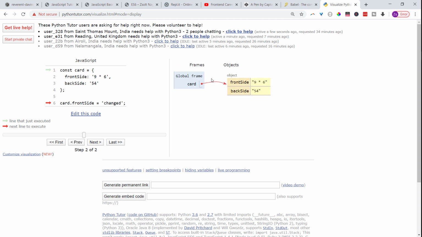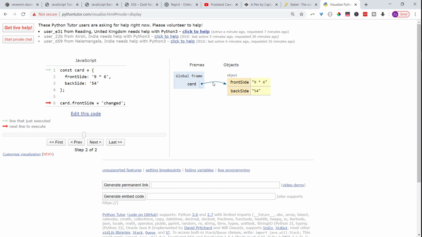Here you see card, front side 9 times 6, backside 54. And what's the constant? So this constant is really just this arrow. This arrow cannot be changed. This arrow will point at this object forever. So we will never reference anything else but just this object. Whatever is inside the object can be changed. So whenever you see constant, just make sure to remember that it's only about this arrow and nothing else.